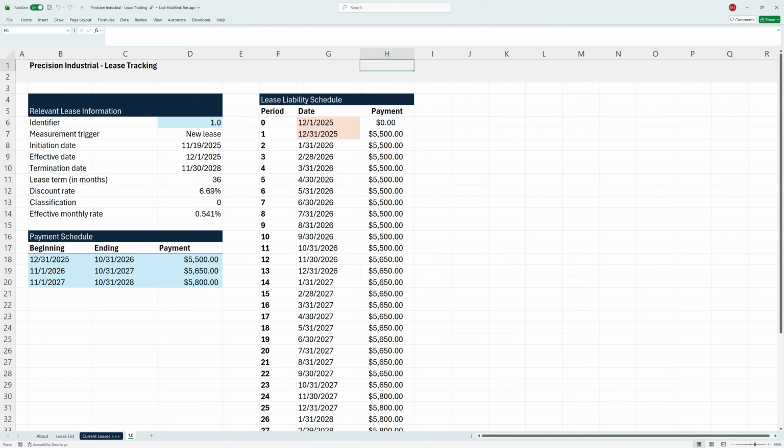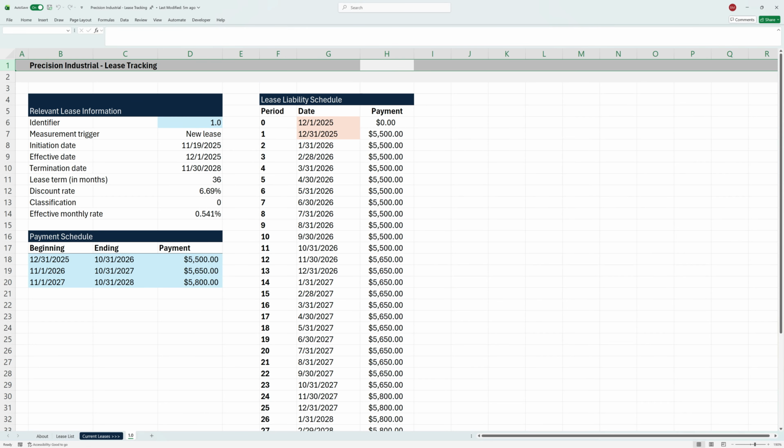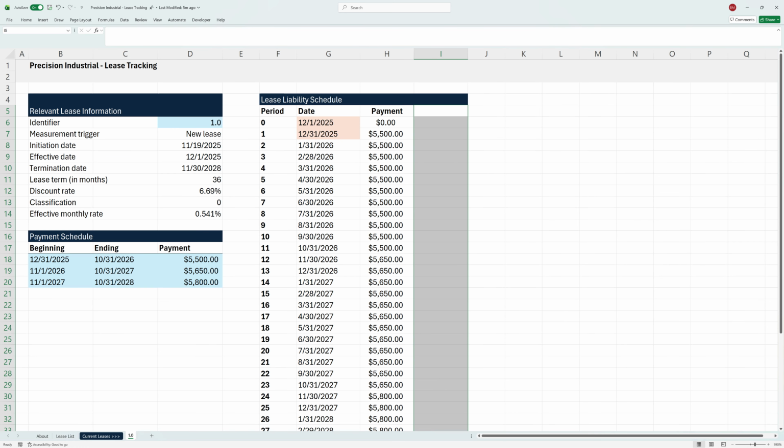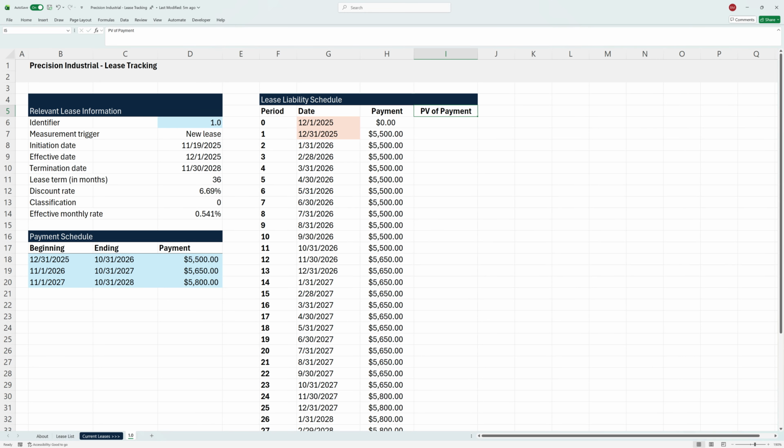With our payment schedule now complete, we're ready to calculate the present value of our lease payments. So let's add a column to do this and call it present value of payment. To calculate the present value, we'll take our payment and divide it by the discount rate raised to the number of periods we're discounting. But since these are monthly payments and our discount rate is an annual rate, we'll need to use the effective monthly rate.